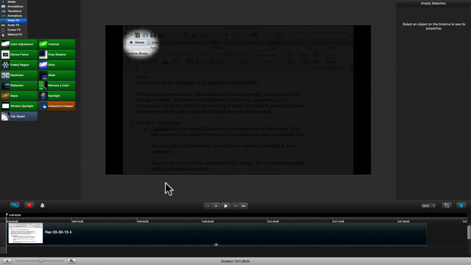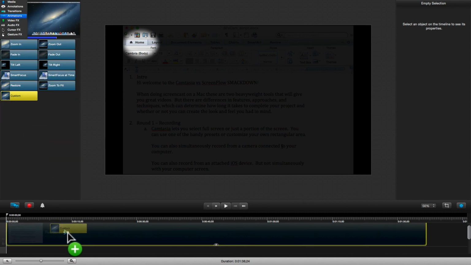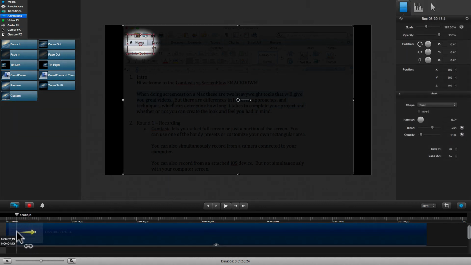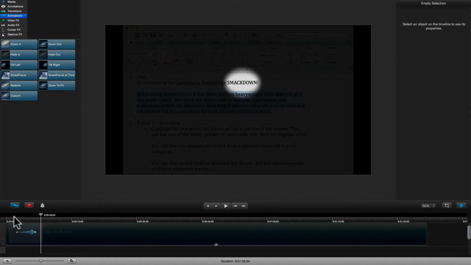One of the cool things we can do with this effect is add an animation to it. We can do this by selecting Animations and dropping a custom animation onto our clip. Once we do that, we can see an animation arrow with a beginning animation point and an ending animation point. If we position our playhead after the end animation point, we can set the properties of the mask to where we want the animation to finish. Let's see how that looks.